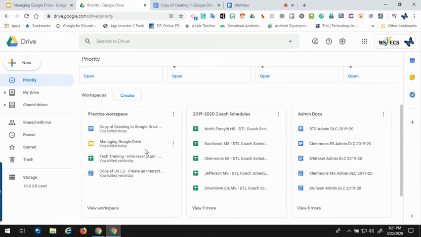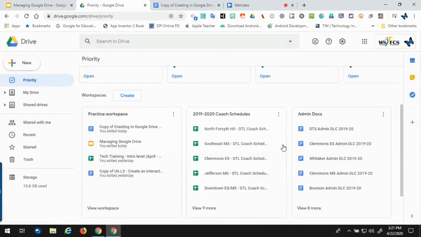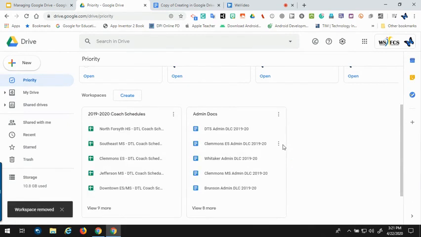And then when I'm all finished with it, I can click on the 3 dots and I can say remove workspace. And notice this message that came up. It says the workspace will be permanently removed, but the files will remain in their original locations. So yes, I click remove because what it's letting me know is that now it's gone. But my files that I was just playing with just now, they're still where they normally were.